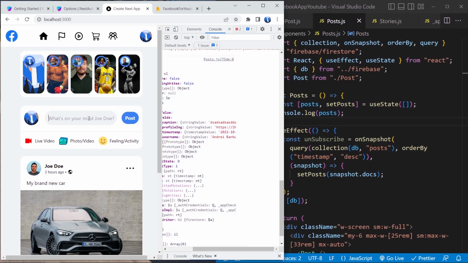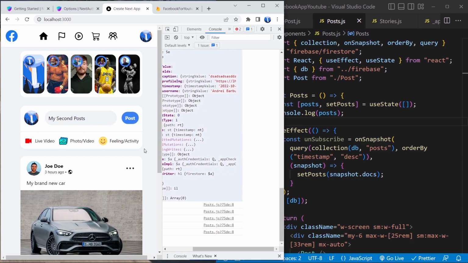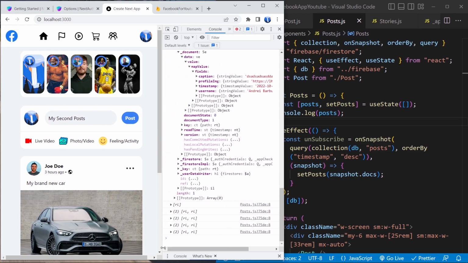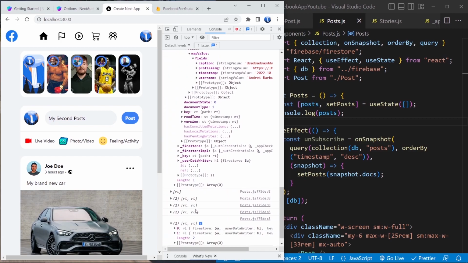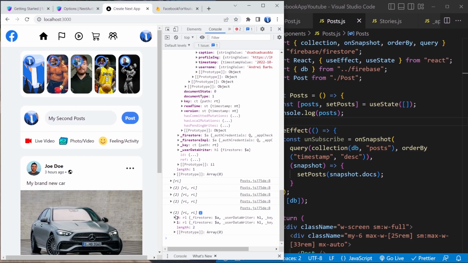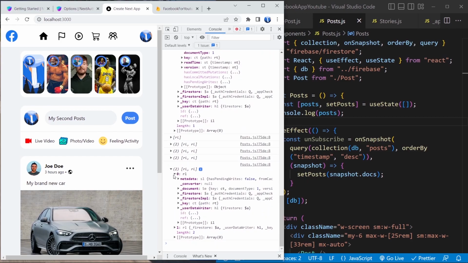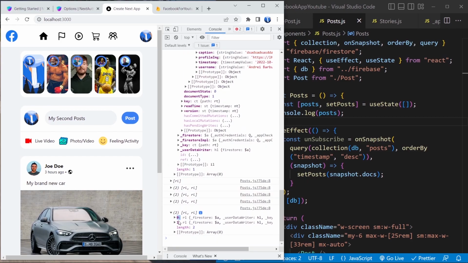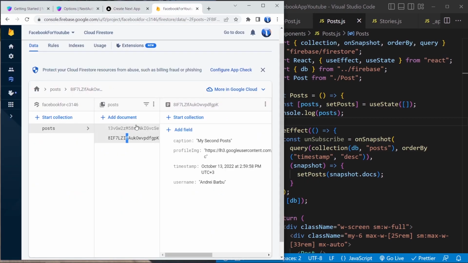So now if you say my second post, and if we send this to Firebase, we're gonna get some new arrays, and here we are gonna have the first post and then the second post. The first post is 0 and then the second one is 1. So if you go to Firebase, we have the 2 posts with my second post.